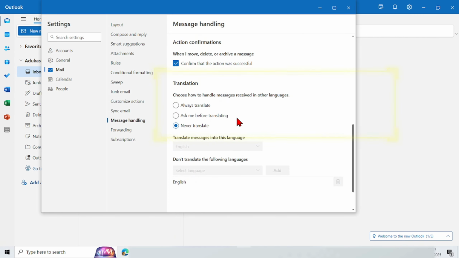Before continuing, let me explain. Always Translate translates emails automatically without confirmation, while Ask Me Before Translate asks for approval before translating to give more control. And choose one according to what you want. So that's it, the tutorial on how to enable Translate in Microsoft Outlook on computer.